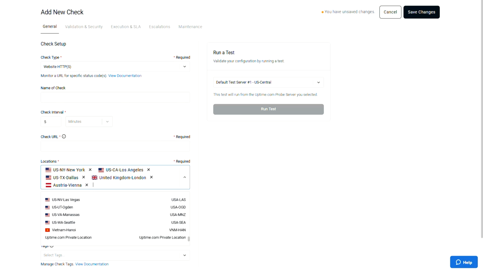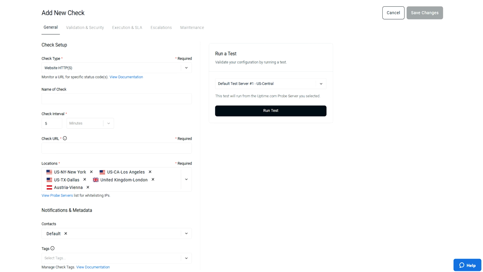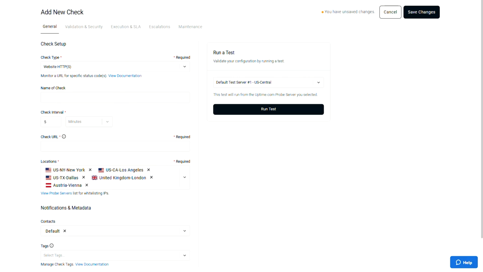Your check will automatically use your account's default contact for notifications and alerts, but you can add any contact from your account by selecting the Contacts field. The only additional required field is the URL field.